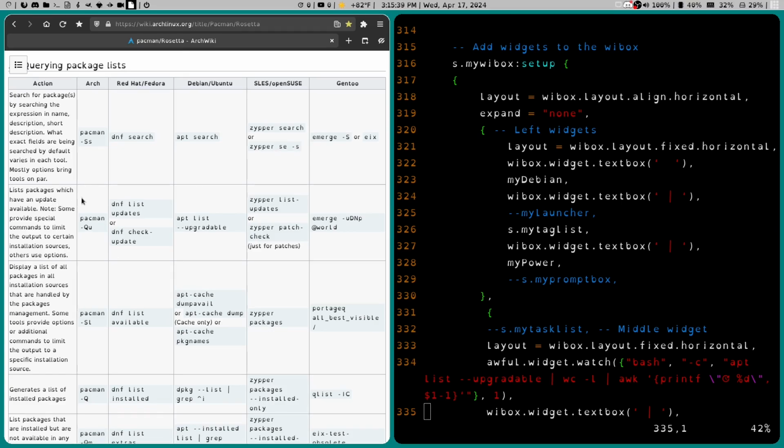And so in Arch you're going to have pacman -Qu to get your update count. In Red Hat / Fedora, you're going to have dnf list updates or dnf check-update. And in Debian / Ubuntu, you're going to have apt list --upgradable. I'm in Debian, so I'll be using apt list --upgradable.